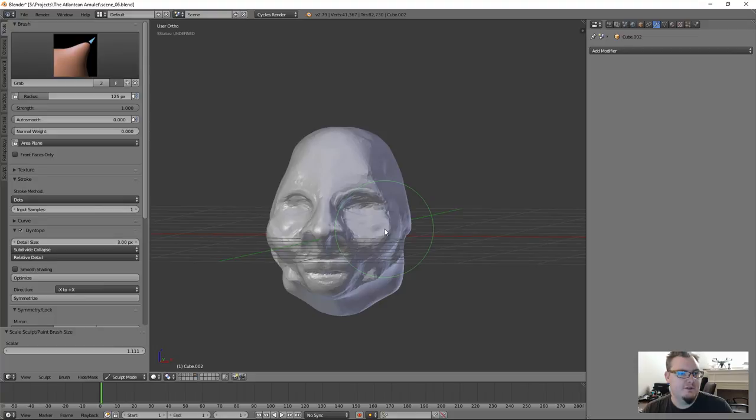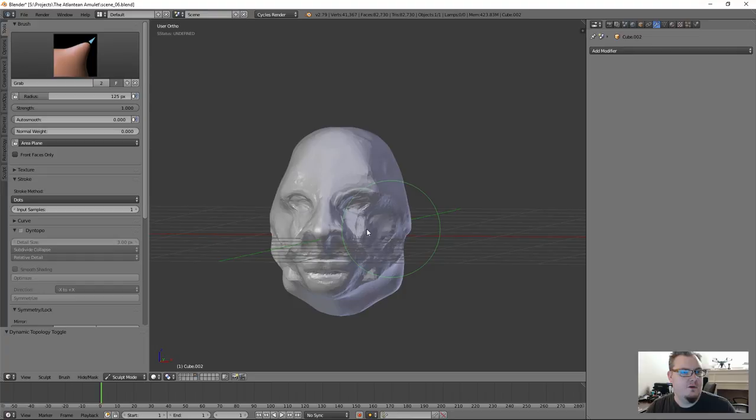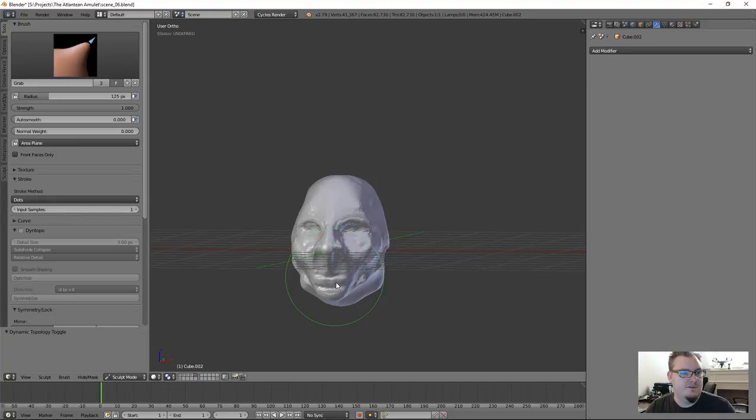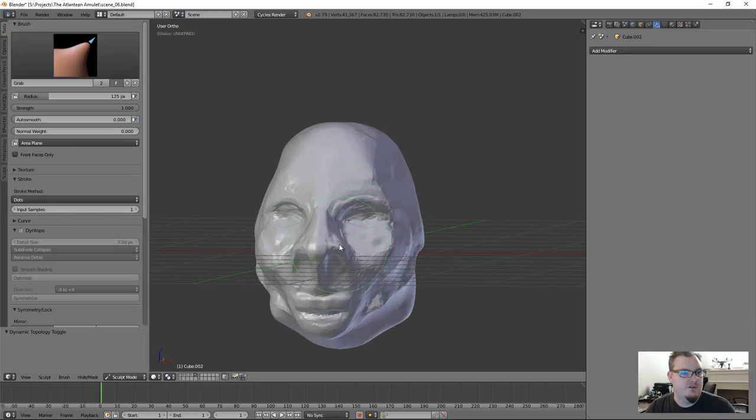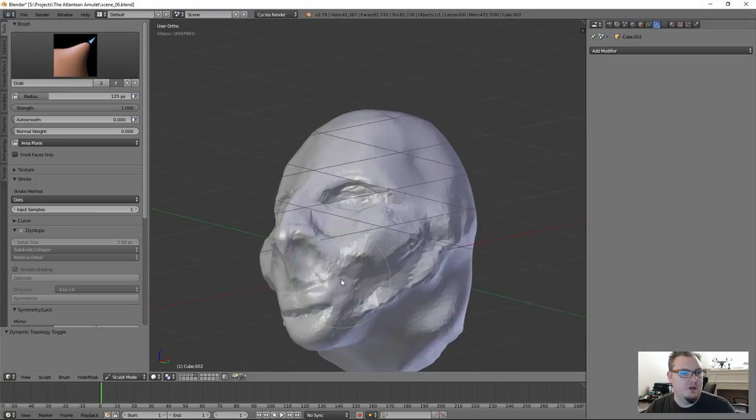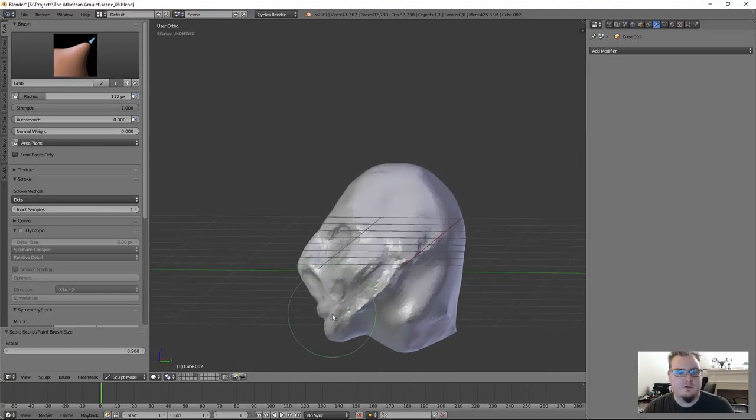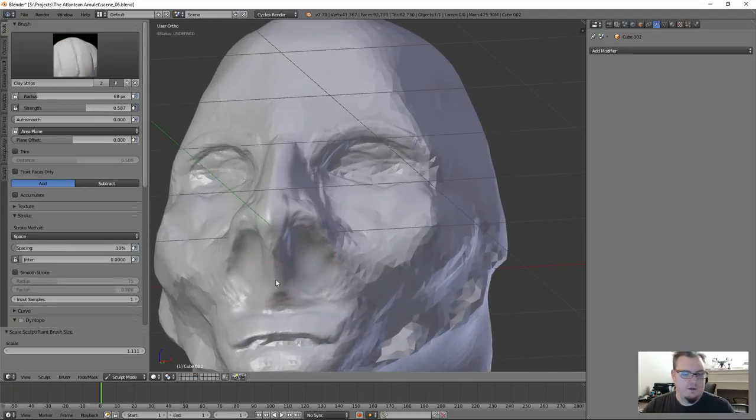You've got the tools like the grab tool here, which will allow you to move things around. I'm going to switch off dynamic topology, but I can grab big sections and adjust the proportions of my face. Say this nose is too big, we can just move it in on one side. Skinny that up a little bit. Pull this chin out. There we go. Get back in here and keep going.